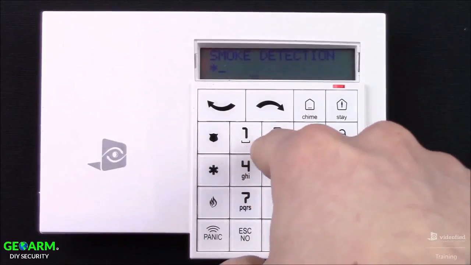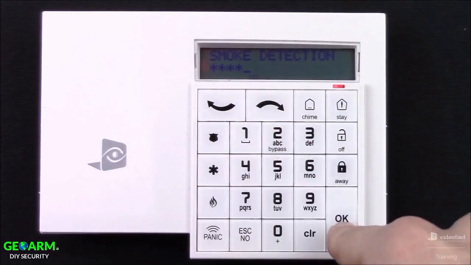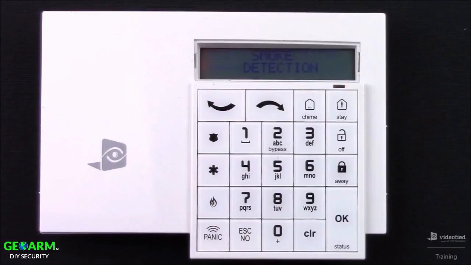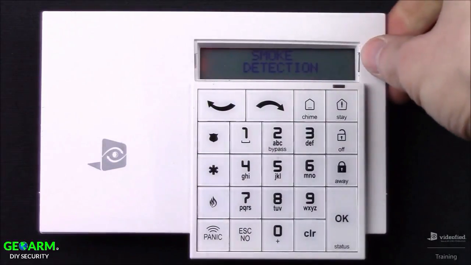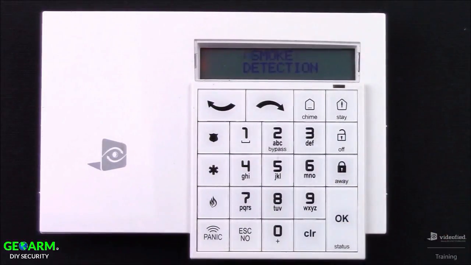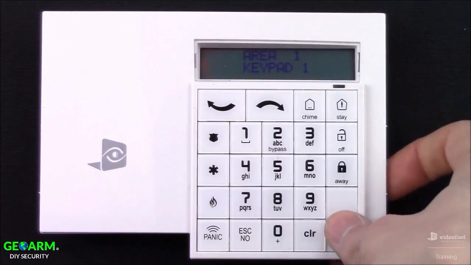If we want to go ahead and acknowledge that, we would type in our user code, followed by OK. Again, status that it has been pressed. We can press OK to clear that. And then it's letting us know it was initiated from the keypad. So we can press OK.